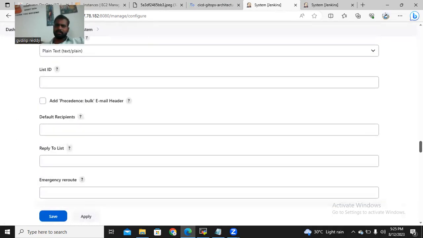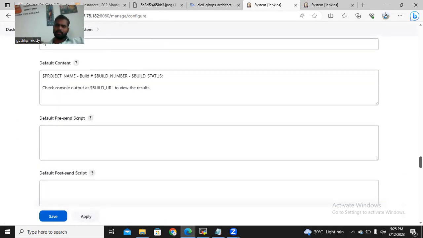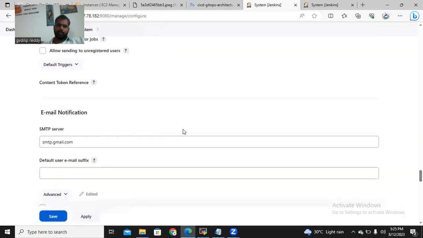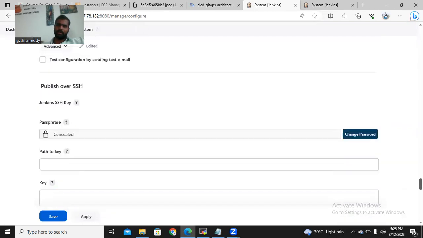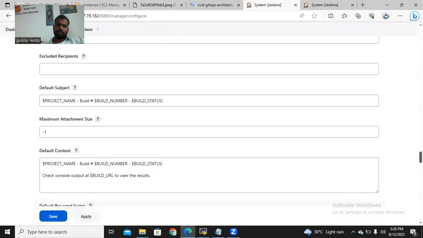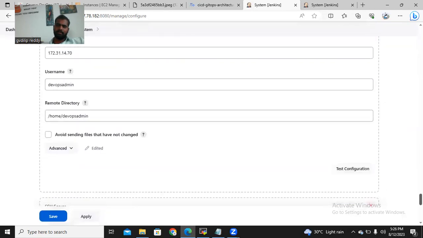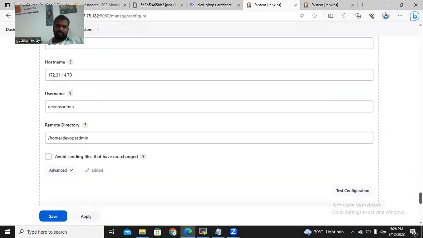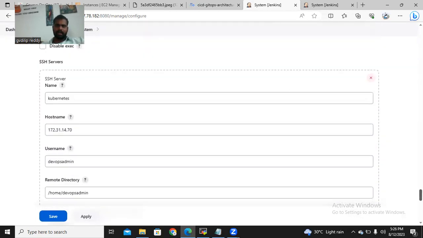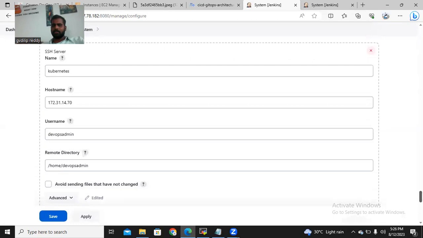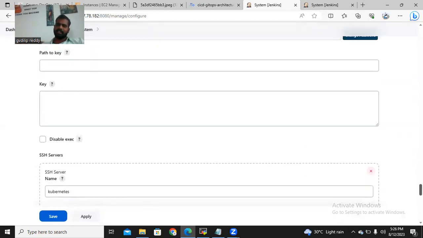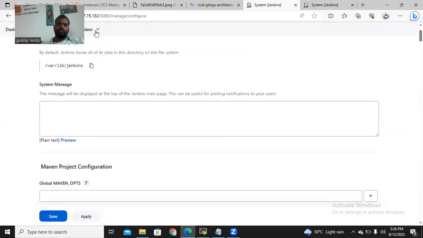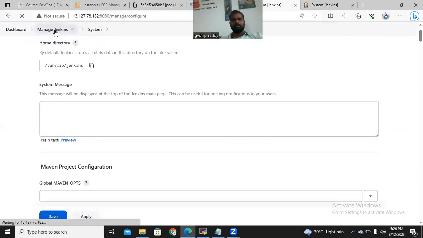See, these are some plugins. I used the SSH plugin, publish over artifacts. Here we have email notification. We'll look into it. I have added my Gmail account for it. And I have established connection between the Tomcat server and my Jenkins master using the SSH plugin. I have established a connection between Kubernetes and my Jenkins master using this publish over SSH plugin itself. These are the things we can perform using manage Jenkins system configuration.